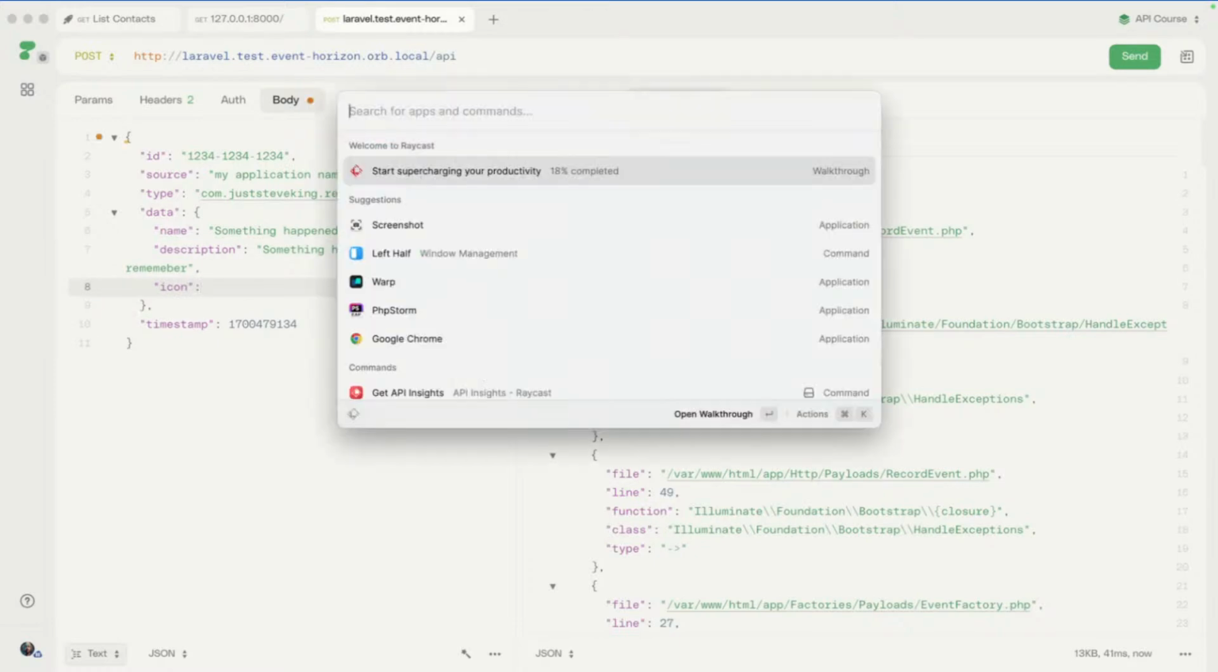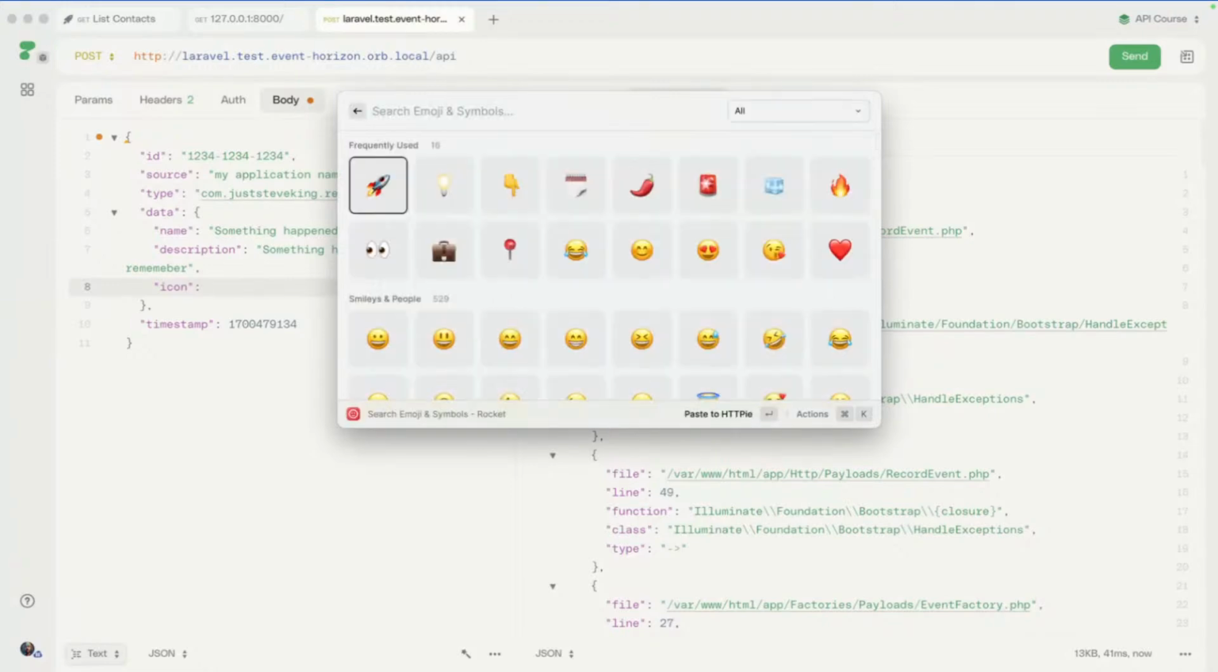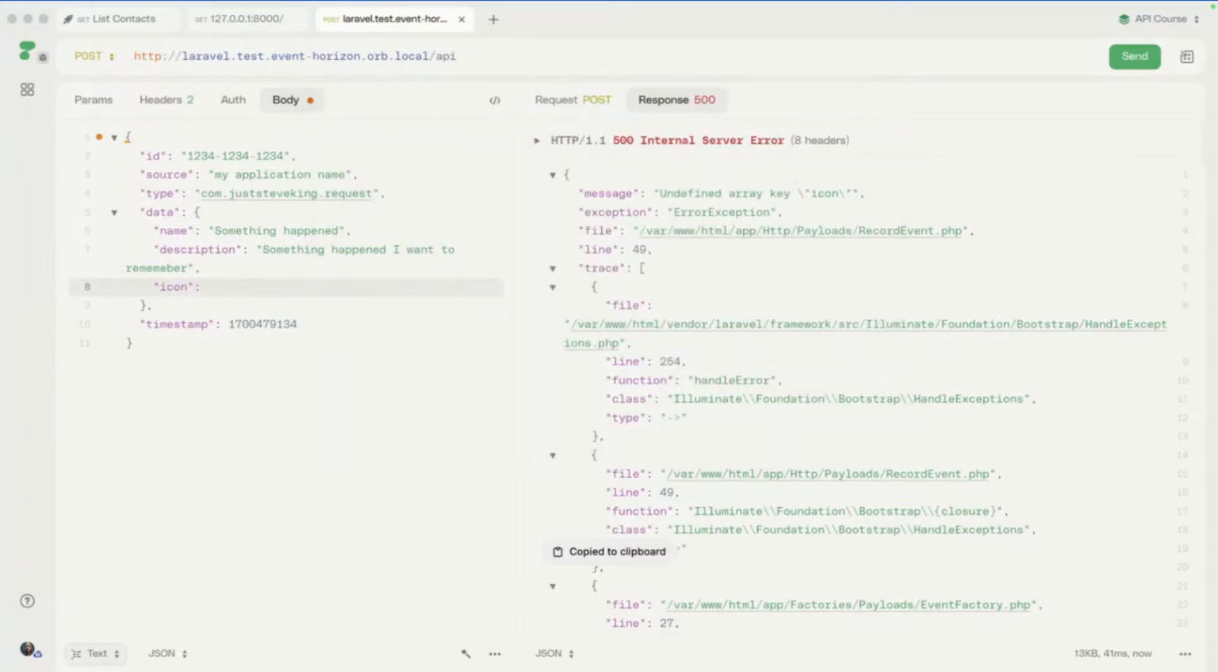Icon. Let's go to the emoji. Search emoji. We're just going to grab the rocket, copy that to the clipboard, and paste that in. Tags. We can pass through an empty array. Channel. Sales. Identifier. 1, 2, 3, 4. Properties. Ooh.